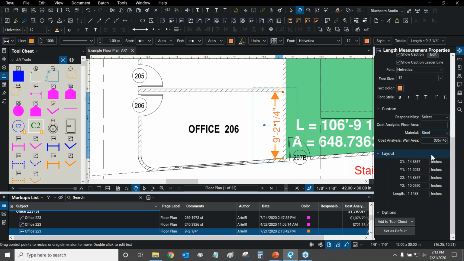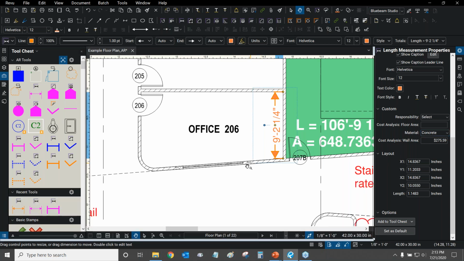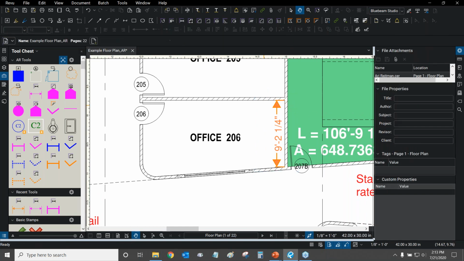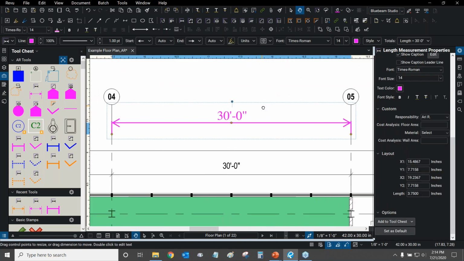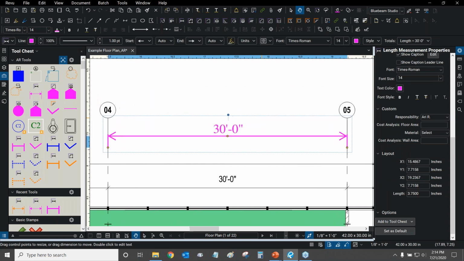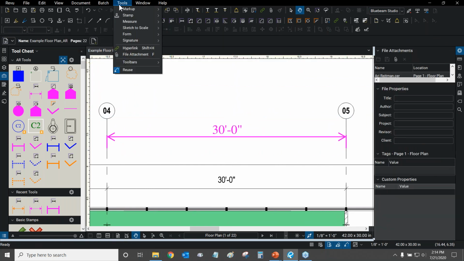And if I change the material, you can see that the cost is changing right here. So that's quite useful. Now, I'll show you how that works in the custom columns area. We've already looked at this a little previously. So let me turn off my markups list for now so that we don't get confused. Okay, so let's go back to our original length measurement. And this one's looking pretty good at this point. So I think we can move on to the other measuring tools.